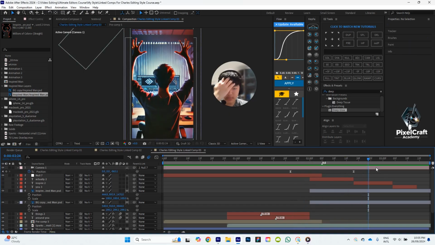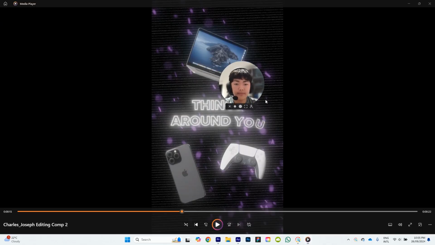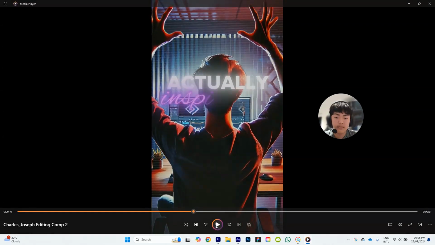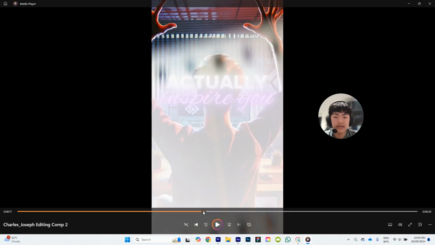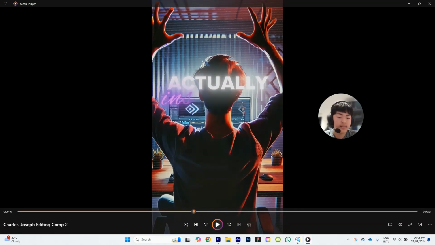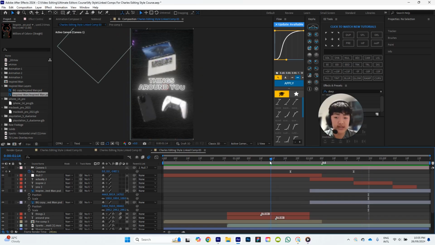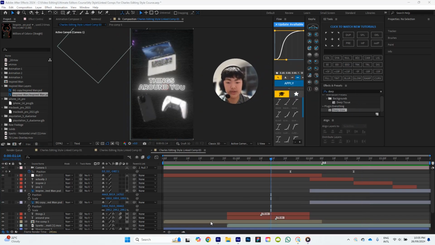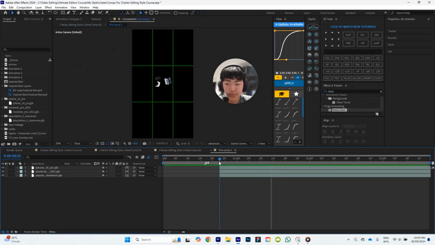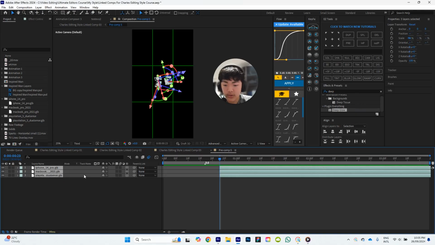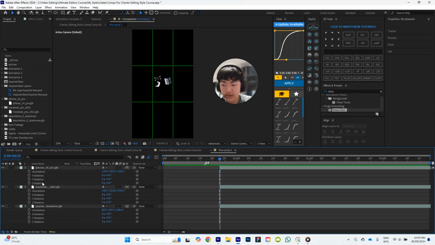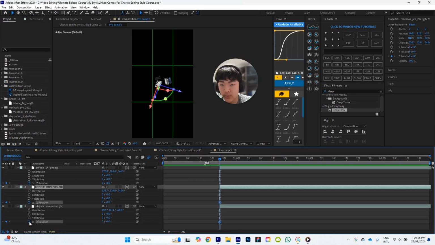And now what we want to do is just add the text. Let's have a look how we had it before. Which can actually inspire you. Yep, okay. And one more thing I forgot to do is actually add the rotation to these 3D objects. So basically what we want to do is go R and then rotation. So Z rotation, keyframe, all of it.